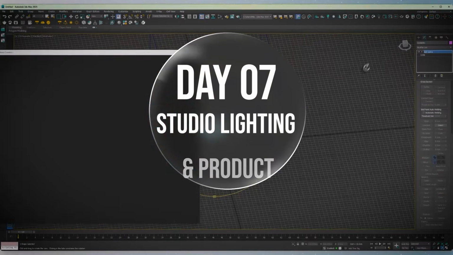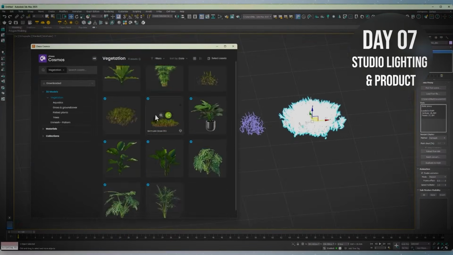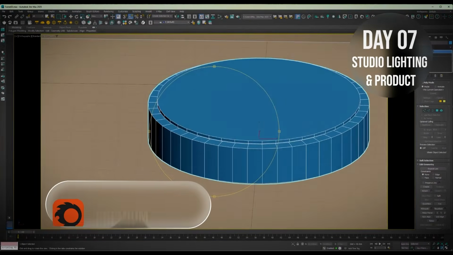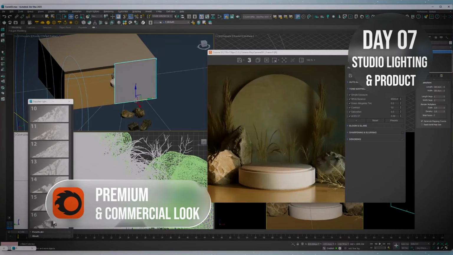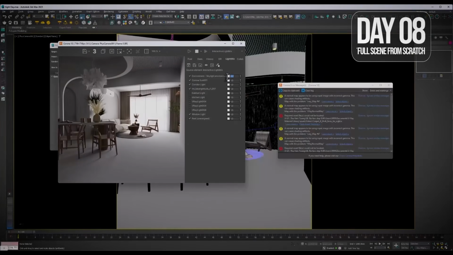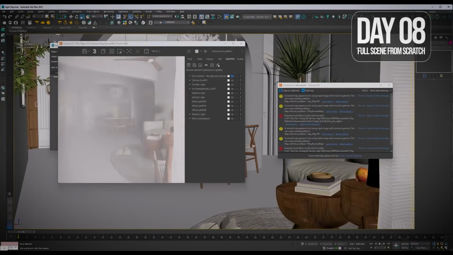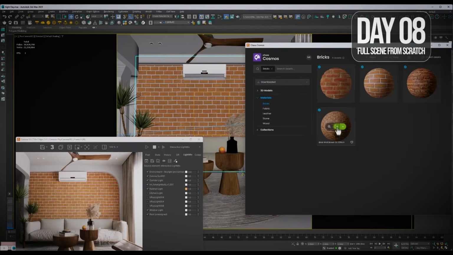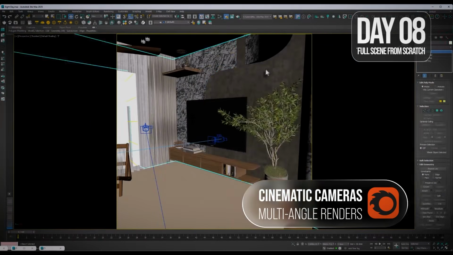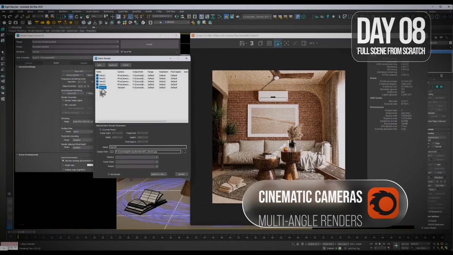Day 7 is all about professional studio lighting for industrial and product rendering. You'll learn how to create clean, high-end studio lighting setups that give products a premium and commercial look. On day 8, we create a complete interior scene from scratch. You'll build advanced materials, place multiple cinematic cameras inside the environment, and learn how to capture professional renders from different angles.